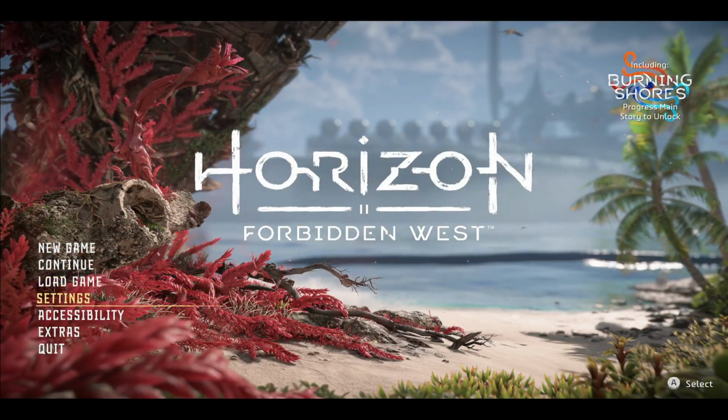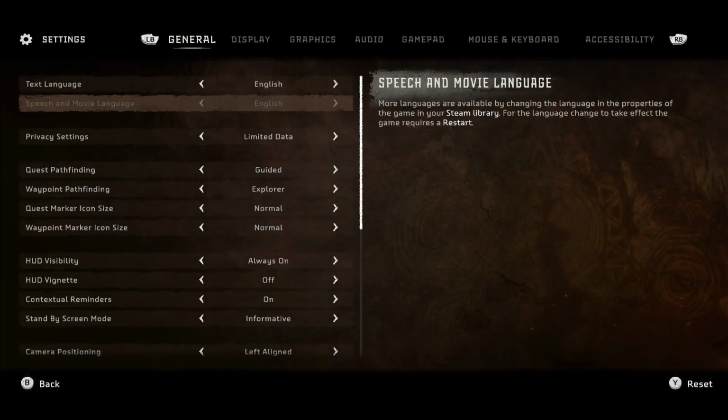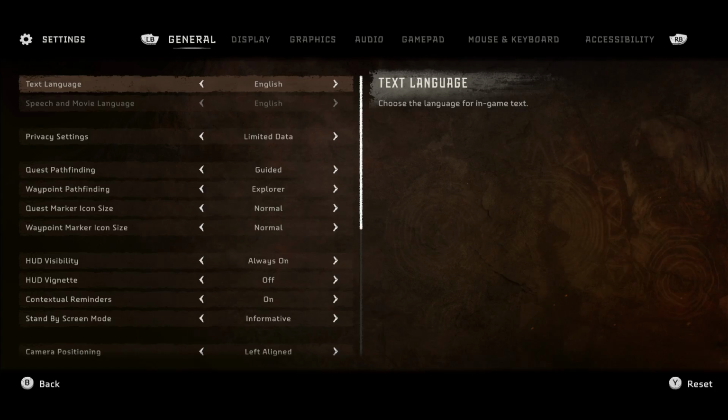Now from here you can go into settings. And now make sure that you are within the General tab. Here at the very beginning, you will find the text language. You can scroll through the various different languages that are available. And once you have found your desired language, you can just press the back button to save your changes.